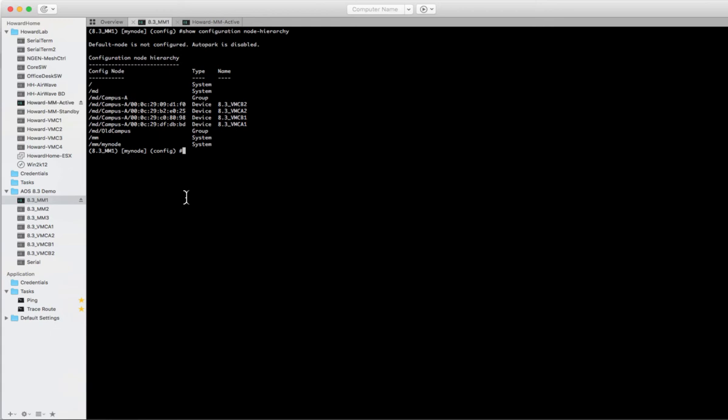So let's say I want to create a new node. Let's say I want to call this configuration node, and let's call this MD dev test. What I want to do is create an environment that's similar to my production environment, but it's a place where I can test my changes, and then once I'm sure those changes are good, I can replicate those changes up in Campus A, and then I know that my configuration should be good.